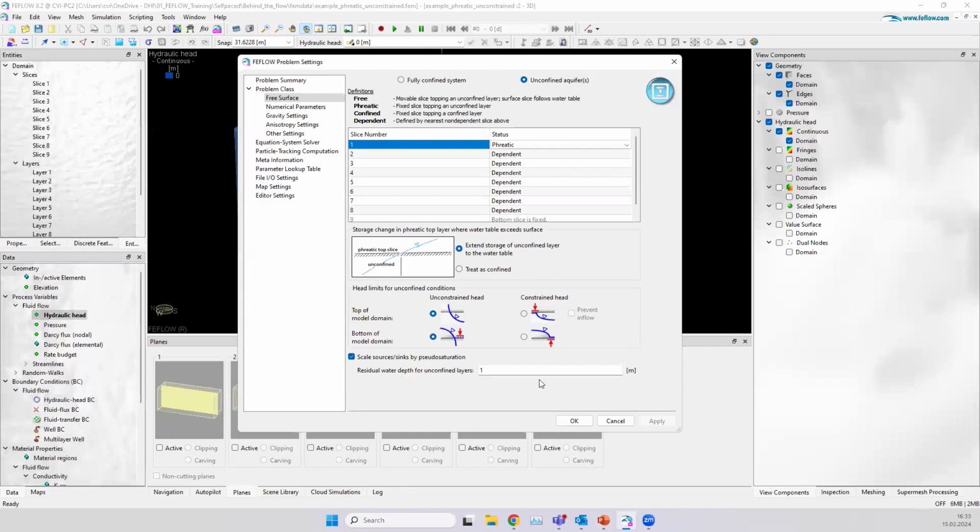Here is the residual water depth. I change the default to 1 meter, and I'm solving the system as unconstrained. The top and bottom of the model domain are unconstrained, which means that if the water table or the phreatic surface rises above the topography, FEFLOW will basically extend the volume of the system and calculate naturally without any special handling.